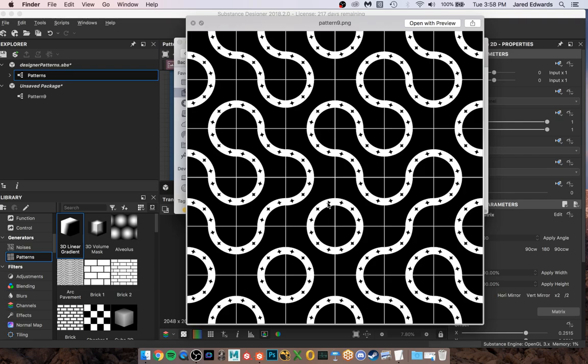Instead, what you want to do is just look at each individual tile by itself. Notice how this one right here is a curved white strip in one corner, and then on the exact opposite corner, there's another curved white strip. Look at the one next to it. It's the same thing. Curved white strip, opposite corner, curved white strip. Every tile is doing the same thing.